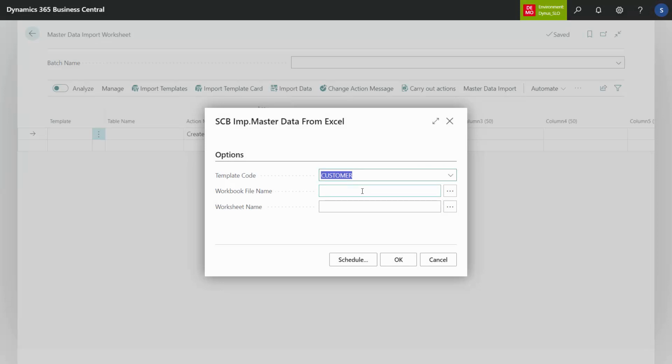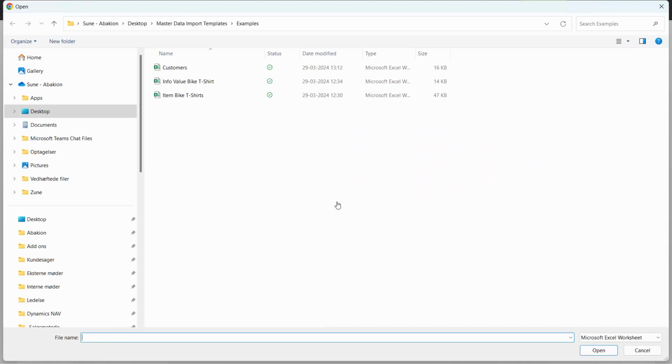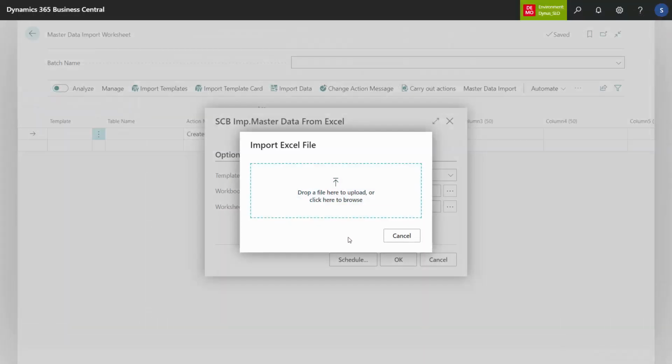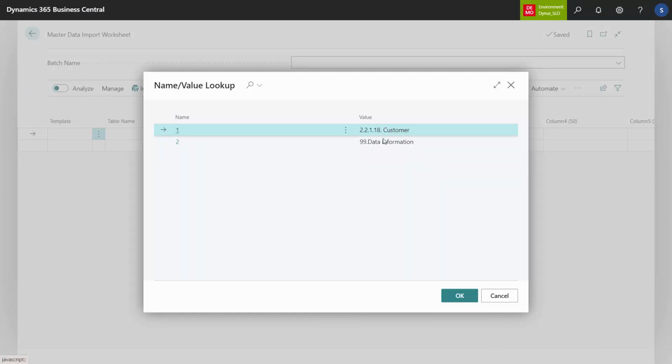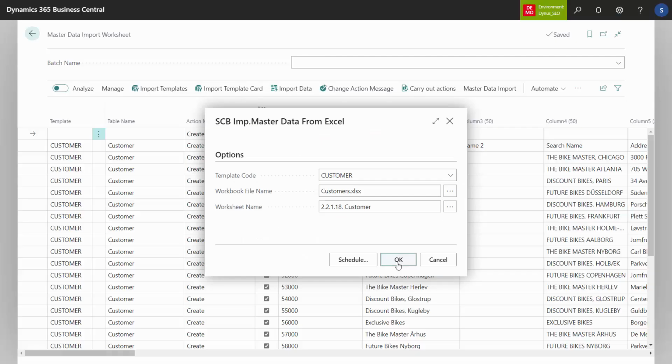Go back in Business Central. I want to select the customers and import it. And it shows me the worksheet of the Excel sheet. It has two worksheets. I want the one called customer. That was the one I was looking at.